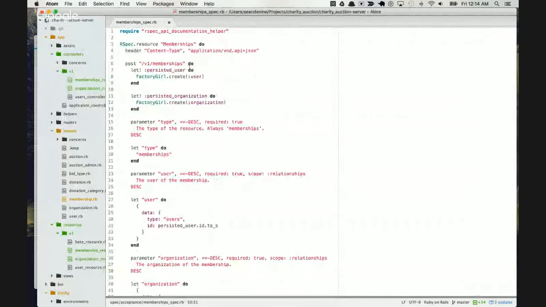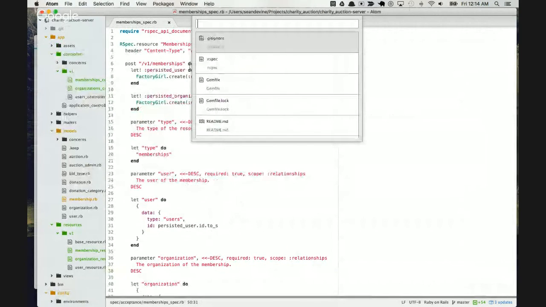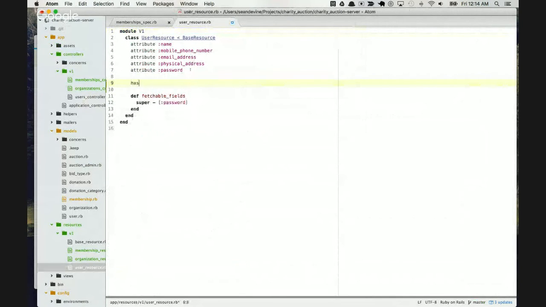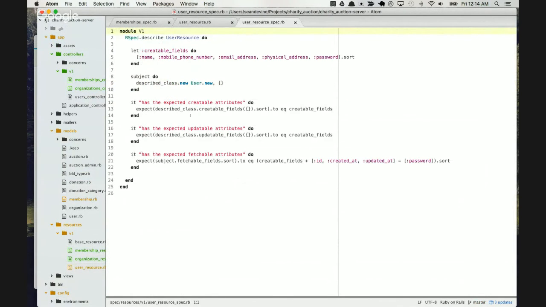So now that we've done that, we can go back to our resource and say, okay, hey, it'd be nice if our user resource included has many memberships, right? That'd be nice. But I don't want to be able to create these because that doesn't make sense really for this type of relationship. So I want the creatable fields to not include it, but I want the fetchable fields to include it. So I'm going to add it to here, but I don't want it in there.